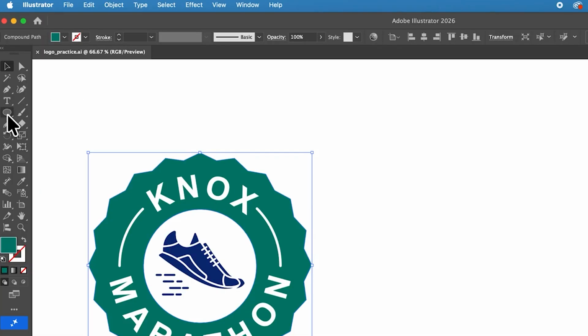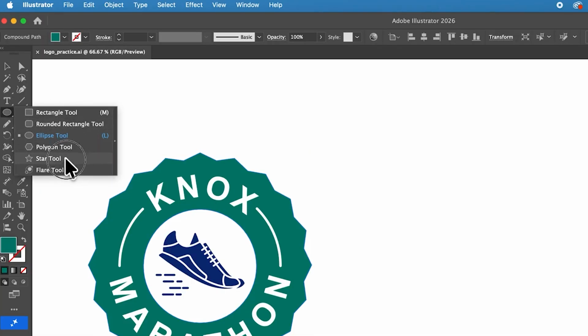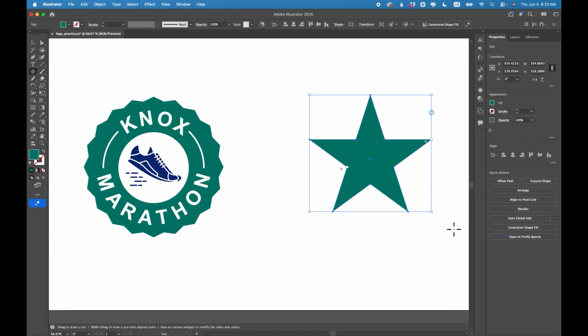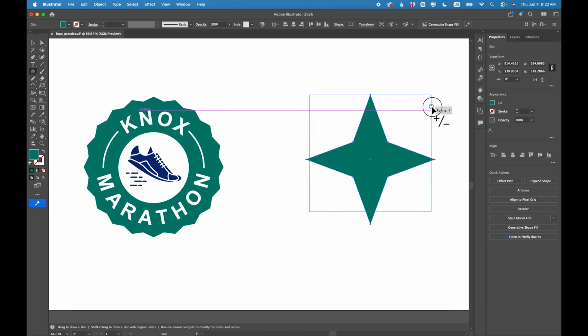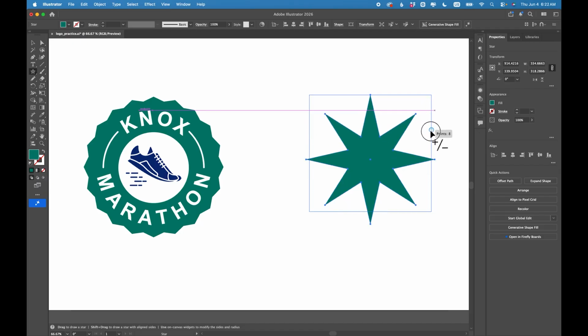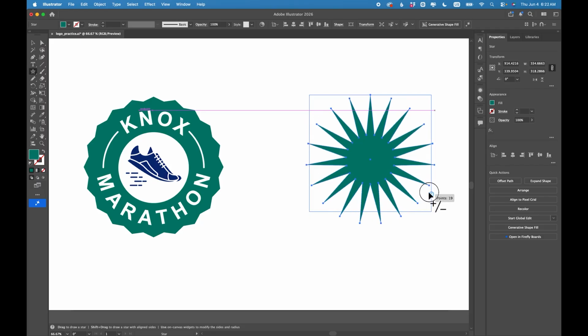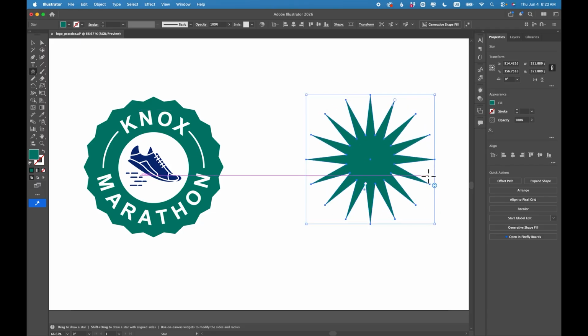Go to your Shape Tools and choose the Star tool. You can draw a star, but you can make changes to this star. There's a little up and down graphic here on the bounding box. If you increase or decrease this by dragging it, it adds more points to your star. So in this case, we want a bunch of points. And we also need this to not look so pointy.